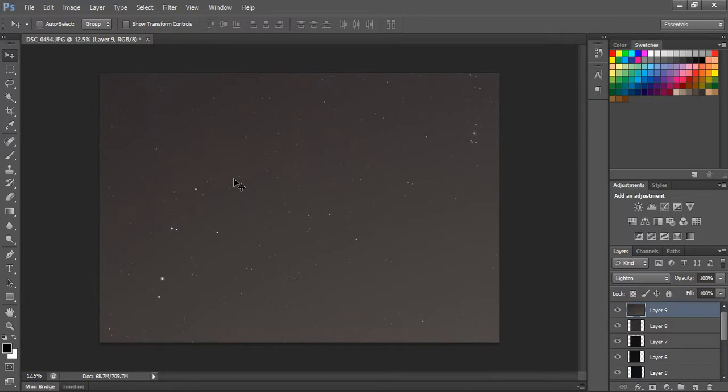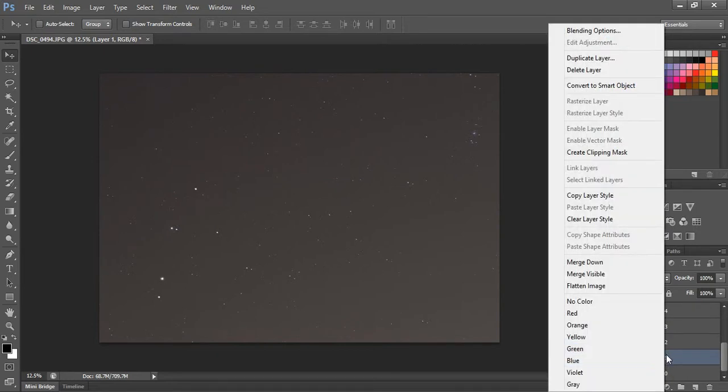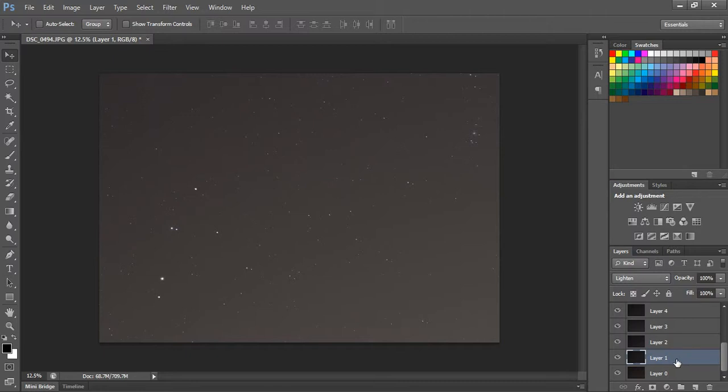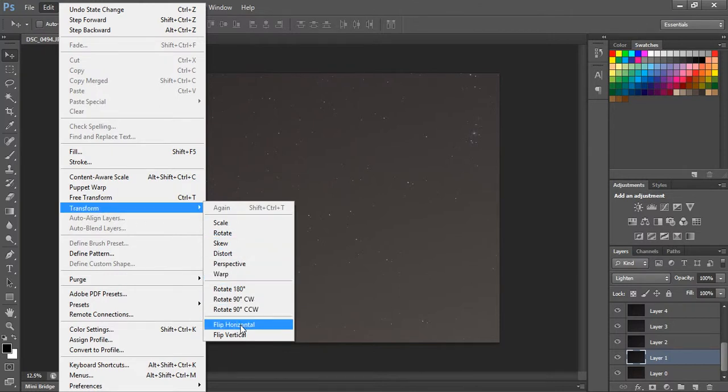Now, the more images you take, the more stars you'll have. But suppose you happen to have just 10 shots or fewer, and you feel this is not enough. What I did for this shot is, you can click on, let's say, layer 1, which is the second image we put. Right click on it so that it's highlighted, and then go to Edit, go to Transform, and click on Flip Horizontal.